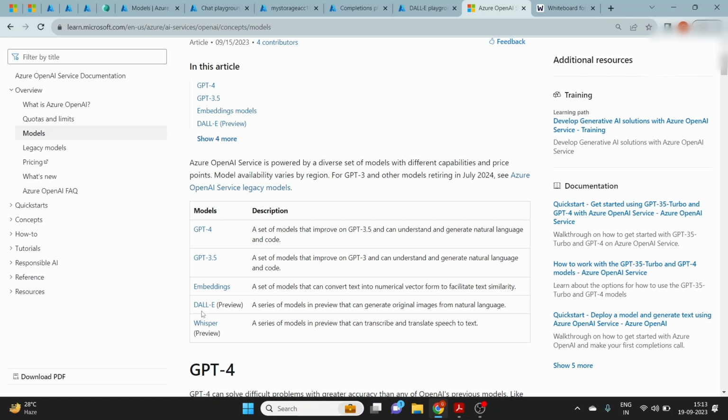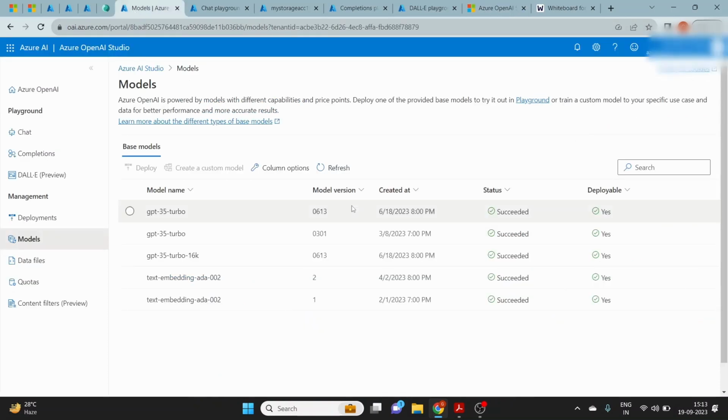Then we have DALL-E. DALL-E is a series of models in preview that can generate original images from natural language, as I told you. Now coming to Whisper. Whisper again is a series of models in preview that can transcribe and translate speech to text. So these are the kinds of models available with our Azure OpenAI service.